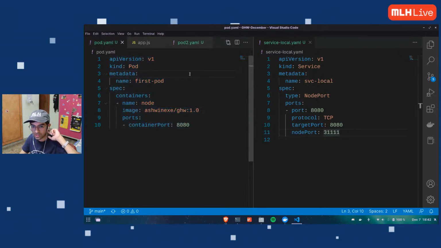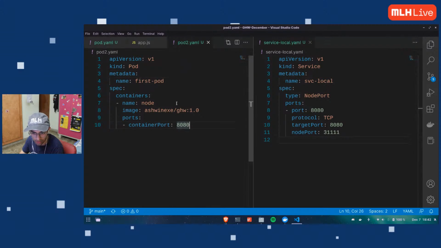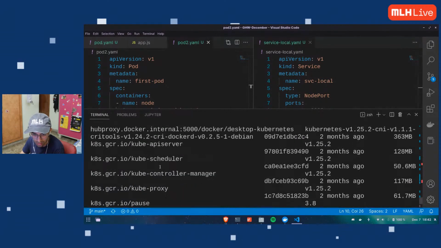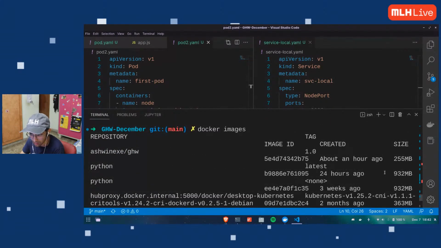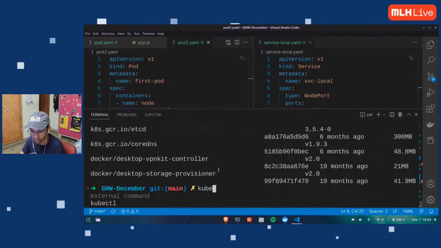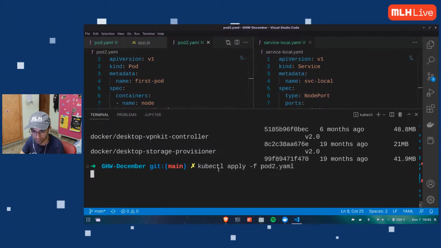Whoops, I'm looking at the wrong pod, this one. So the Python is installed now. Let me just run another pod. docker images, Python, and latest. Yeah, let me run that. So it is Python latest, and this is called pod 2. I'm going to apply this. So kubectl apply -f pod2.yaml. Yep.